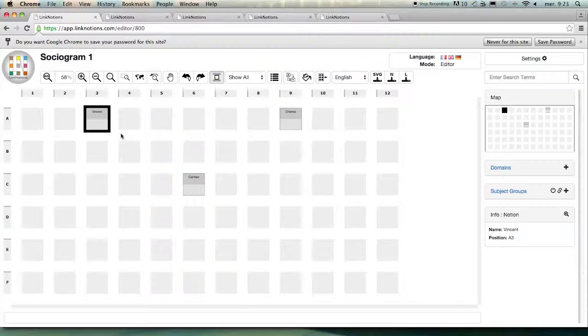Let's now indicate the relationships between people. We want, for example, show that Vincent expressed that among all the people in the group, it is with Carmen that he would like to work on first. The relationship starts from Vincent and arrives at Carmen. By convention, a relationship starts from the bottom of a box and arrives on the top of another box.